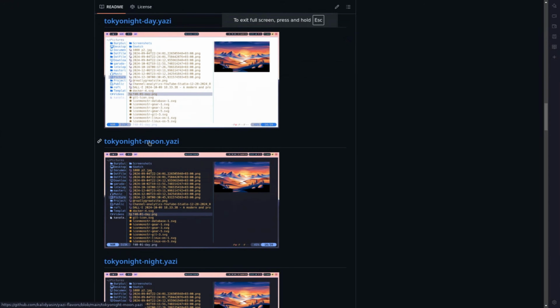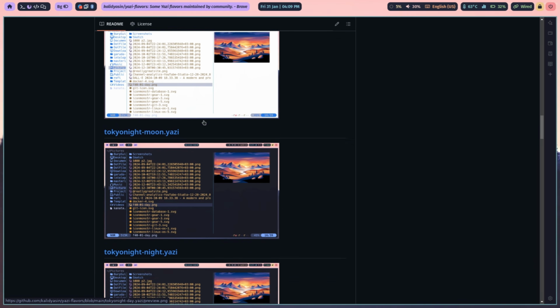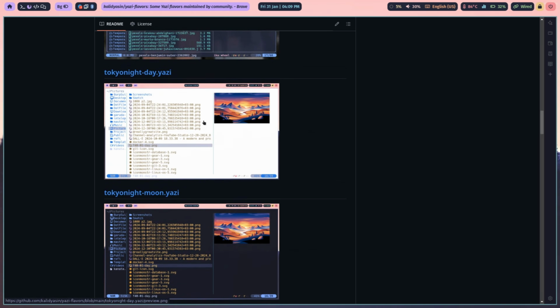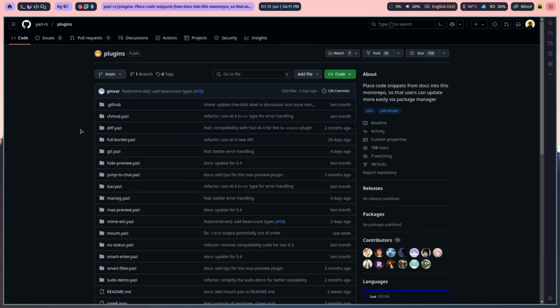Flavors come with multiple themes. Try Tokyo Night Storm or Tokyo Night Day by installing them and changing the dark and light values in theme.toml.